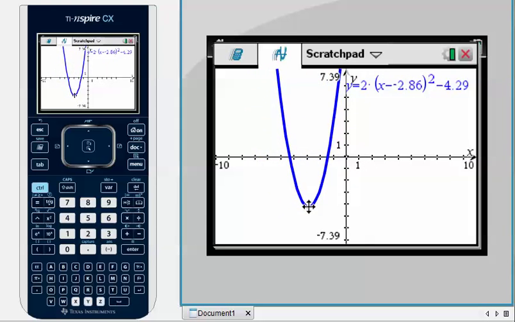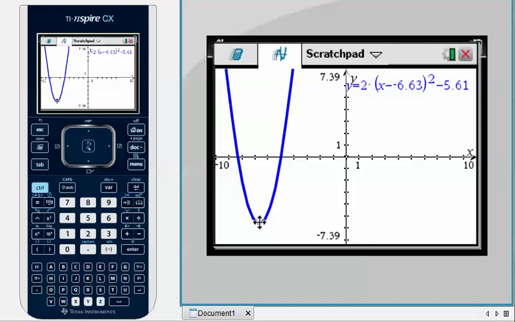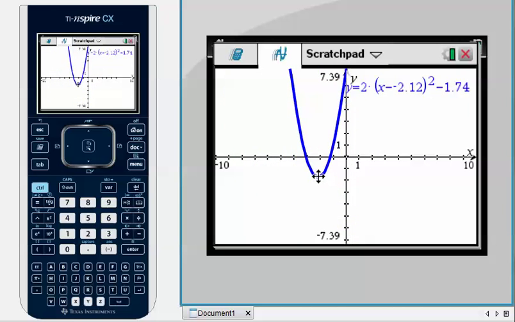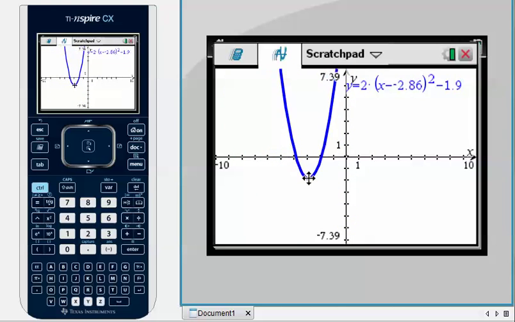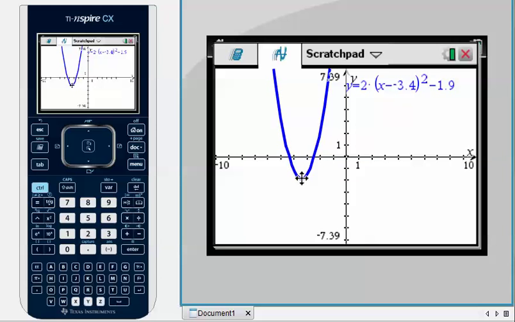As you move it, you notice the numbers changing, okay? You're able to do that. When you want to stop, all you do is click in the middle and you're free to move, all right?